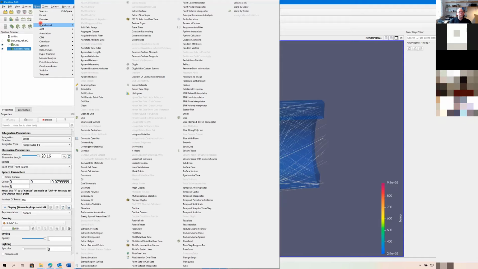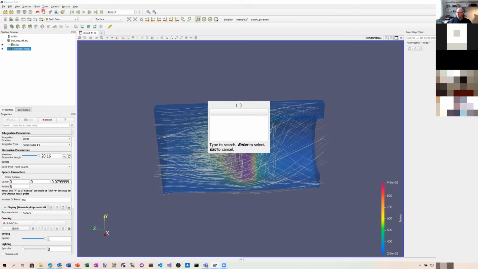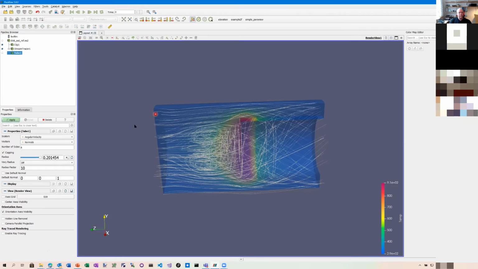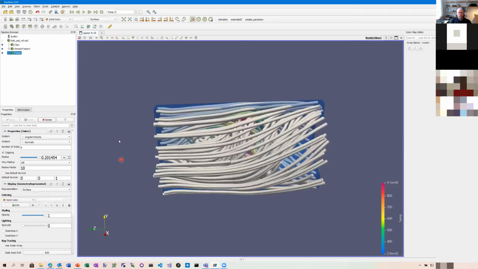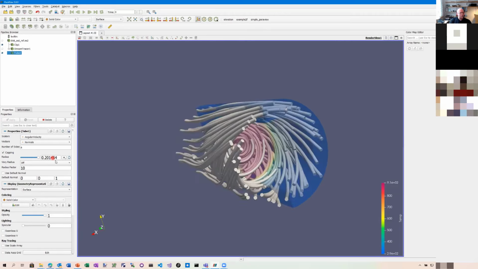A nice thing that I have added here is a search function. If you know the name of some filter, you can start typing here. So if I know it's called a tube, okay, there's a tube filter. Then I press tube like this, and then I add that to the stream tracer. Press apply, and let's see, it looks kind of ugly. They're a bit too thick here, so I will just decrease the radius of those a bit.